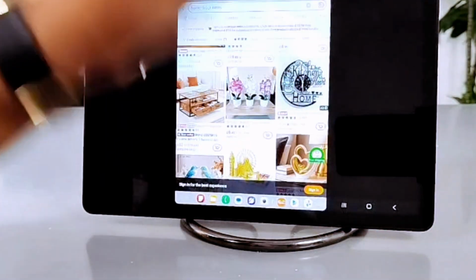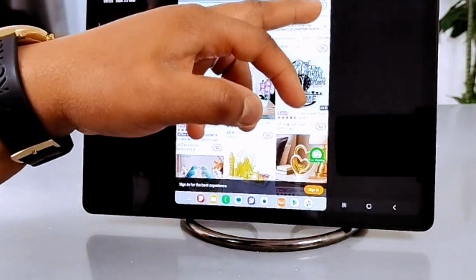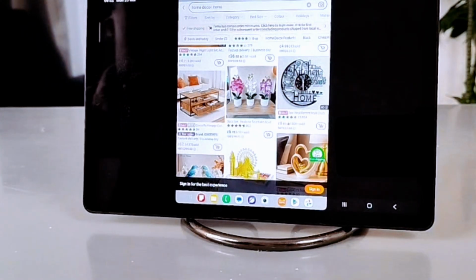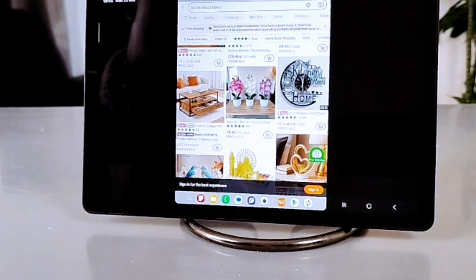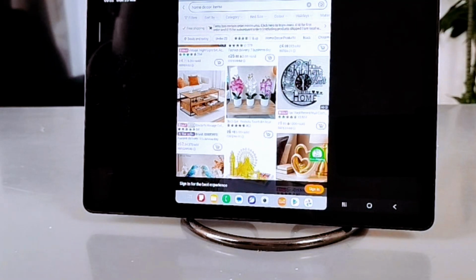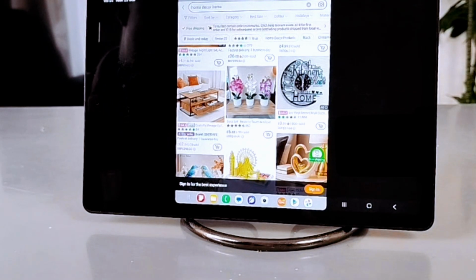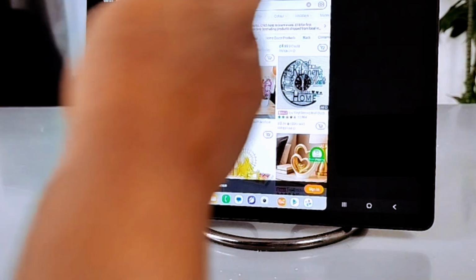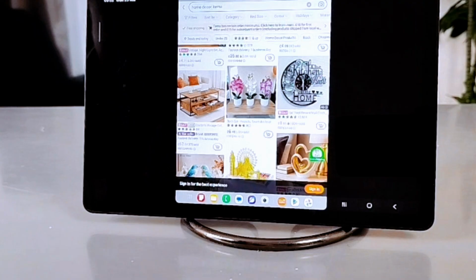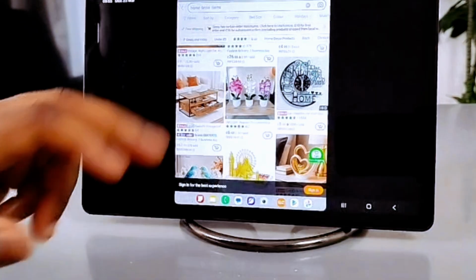If you look up there, you can see a camera icon. Assuming you saw something and you don't know what it is called, you have to know what something is called before you can search for it. If you do not know what it's called, you can easily take a picture of it using that camera icon up there, and it's going to search on the Temu app using the image. That's what it's made for.